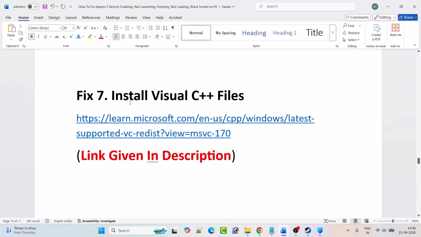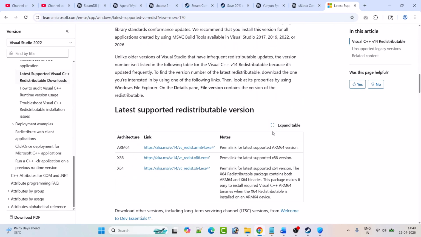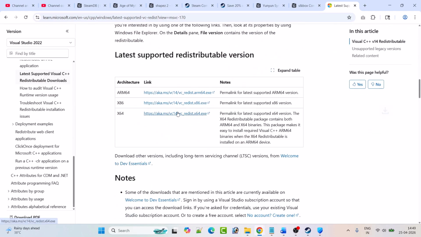Fix 7 is to install the Visual C++ files. So go to this Microsoft website. Link is provided in my video description. And once you're on this Microsoft website, scroll down and download both the x64 version and the x86 version. Download both versions.